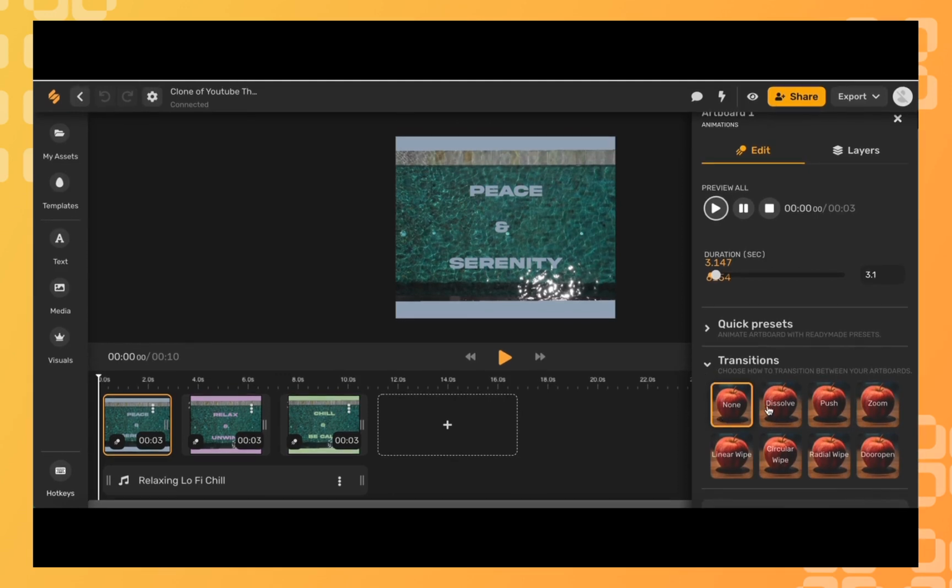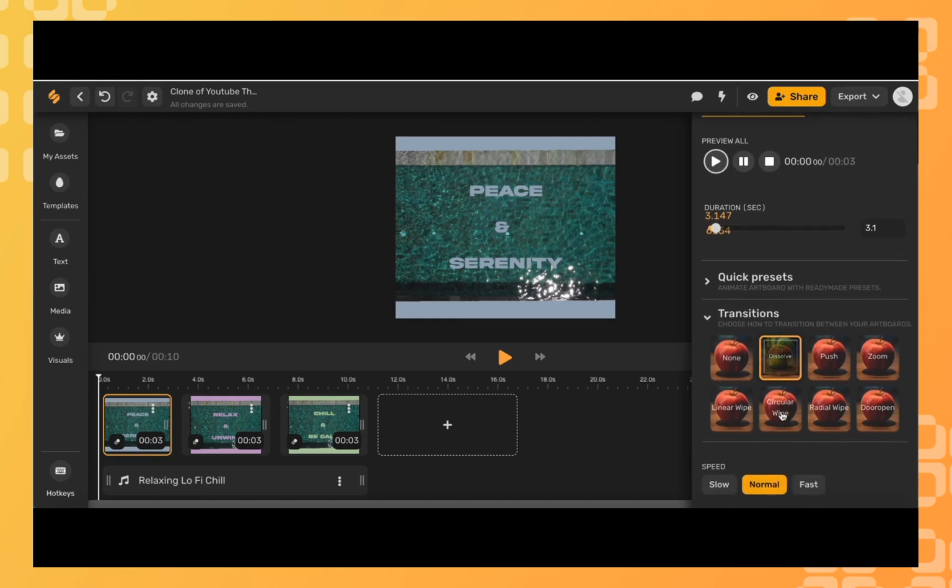You can hover your mouse over each transition to preview the motion. You can add dissolve transition to your video and adjust the speed to be slow, normal, or fast.